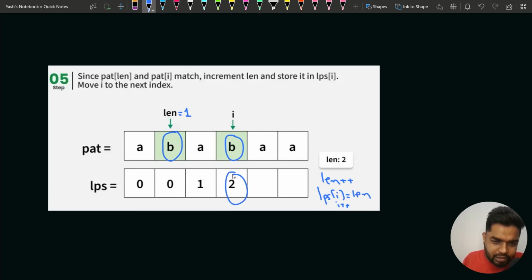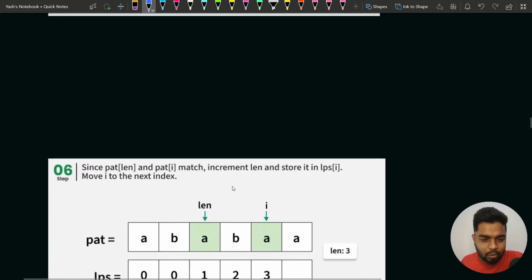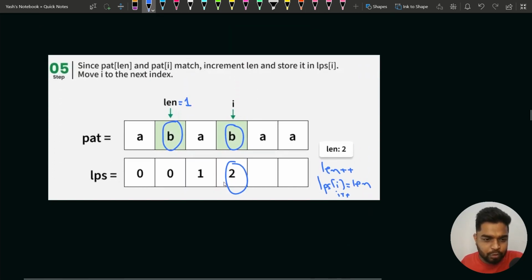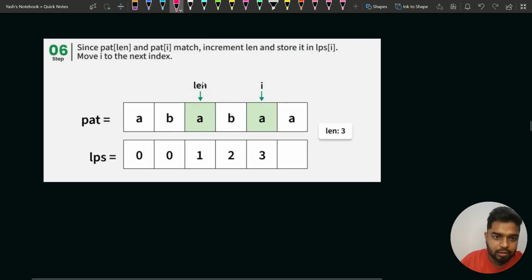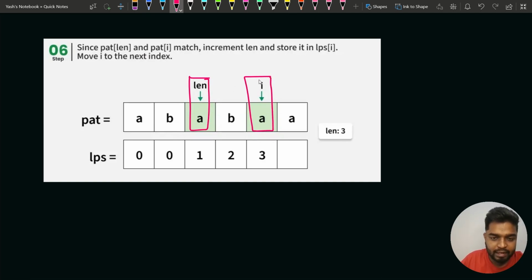You have updated the ith index with the updated length, that is, the length was 2, and then you move your I index further. After that, the length is standing at this character A, and I is at A as well. Both characters are the same, so you'll increase the length again, and then at LPS of I you update this particular length, and then you move your index forward as well.